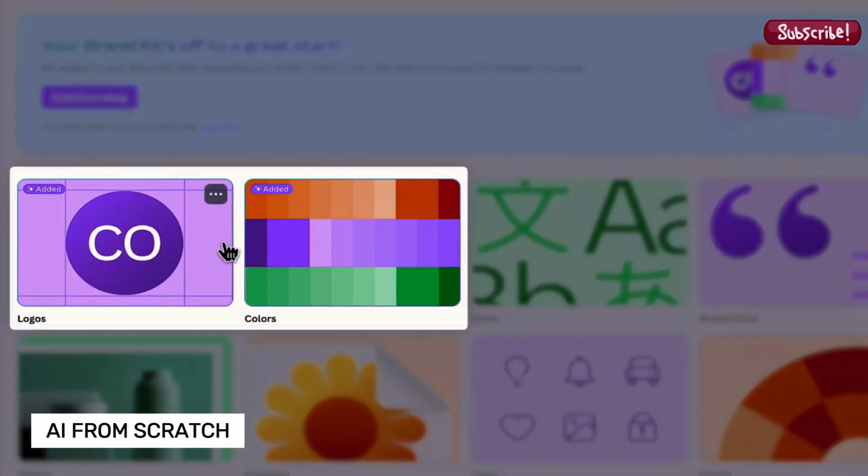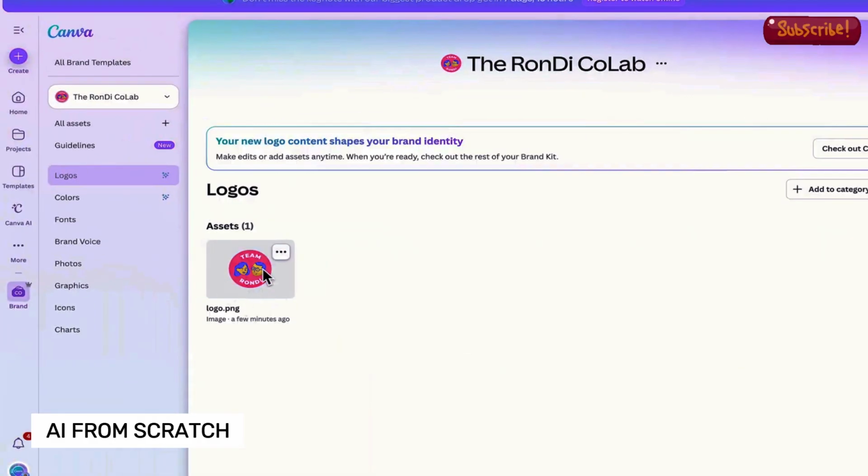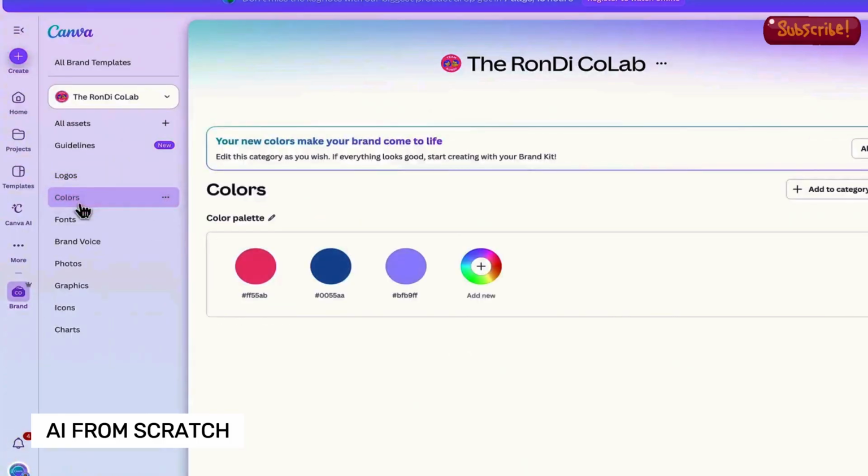As you can see, we have now on logos and colors a label that says Added. So if I were to go to Logos, you can see that we have the logo in PNG. And then in colors, we have a color palette. And I say a color palette because this is actually not our color palette. So I will need to adjust these two colors and then add the other colors from our real color palette.